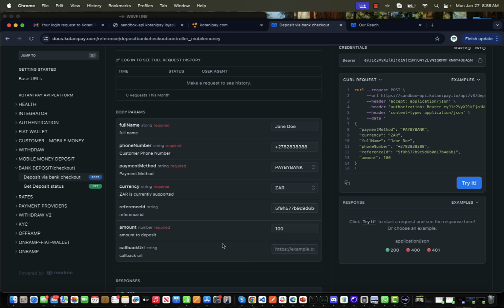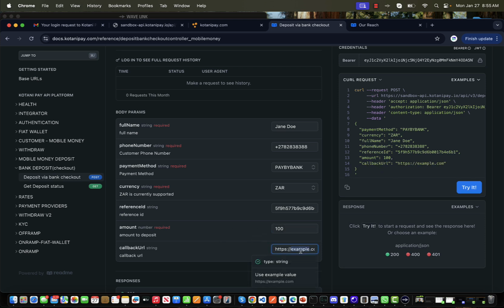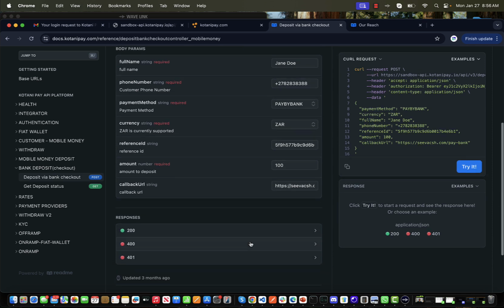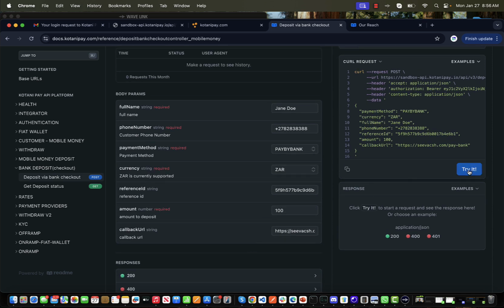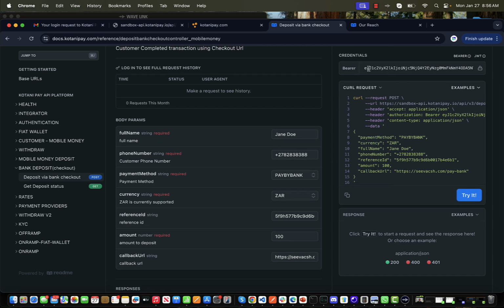Okay, then once you're done with that, you would have to add your checkout URL. So maybe this case would be something like safecash.com/pay-bank. Okay, all right. So once you have that in place, you can go ahead and try this out. So once you click on try it, and remember, I'm using my API key. Okay, all right. So I will try this out.